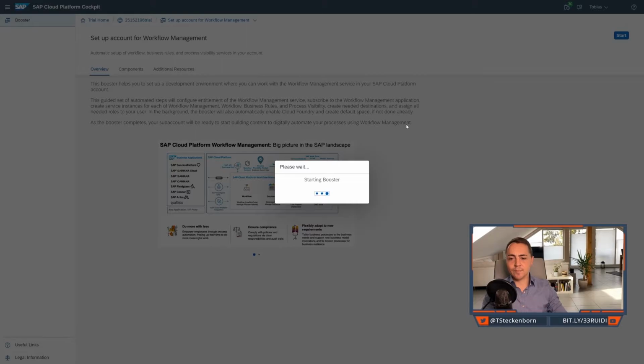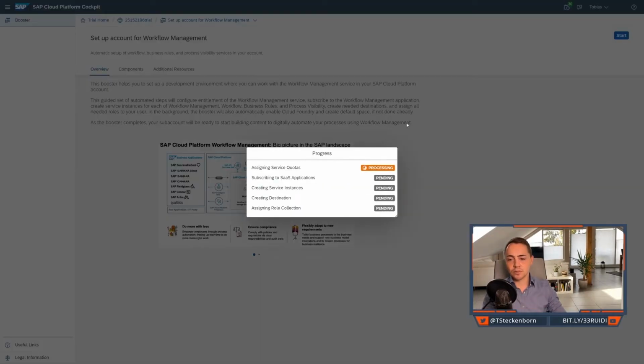Now it's starting the booster. What will happen in the background? So if it's loaded, you'll see what's happening. It's assigning the service quotas. So basically, it's giving you the right entitlements to use the services. It's subscribing to the software as a service application of SAP Cloud Platform Workflow Management, which we'll use to access the interface. Afterwards, it will create service instances for the SAP Cloud Platform Workflow Management, for SAP Cloud Platform Workflow, for process visibility, and for business rules. In this course, we're just interested in the business rules, but nevertheless, you've got everything running afterwards.